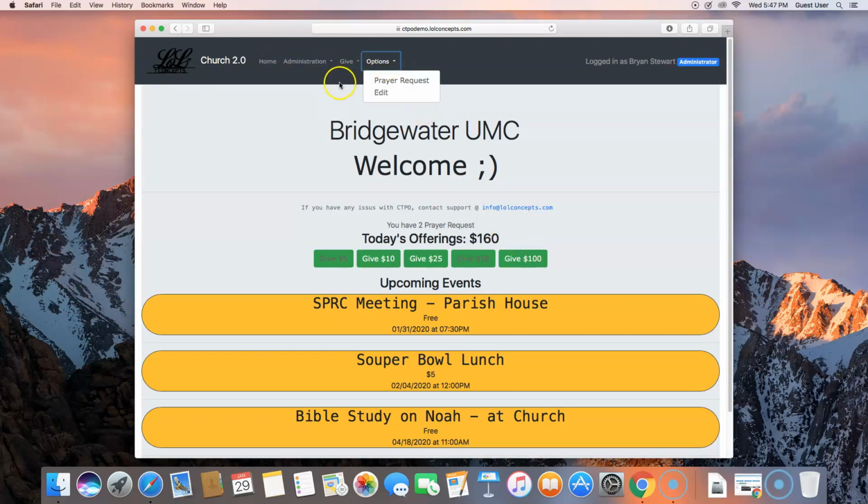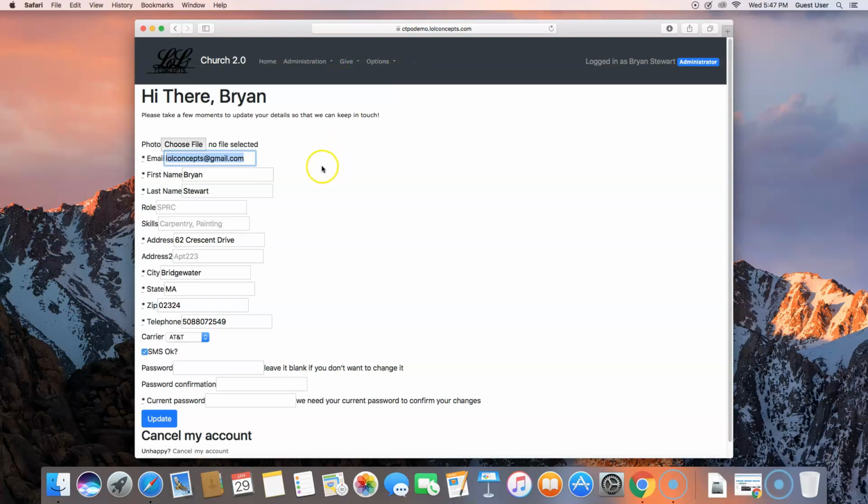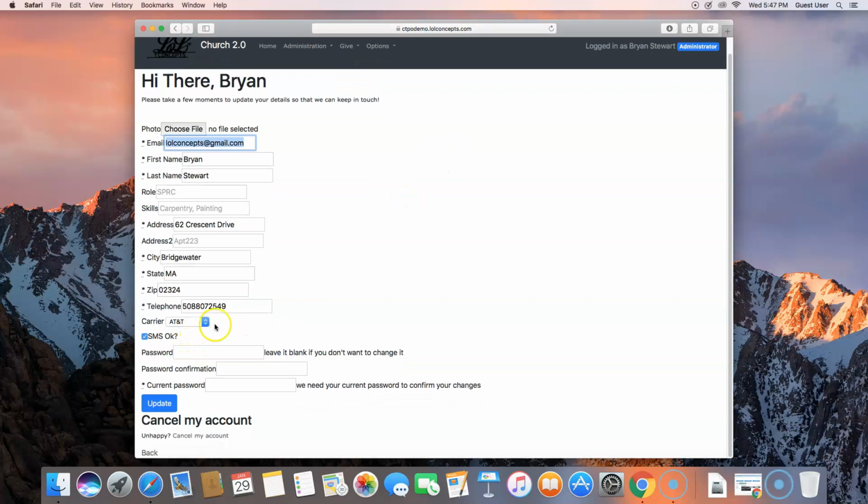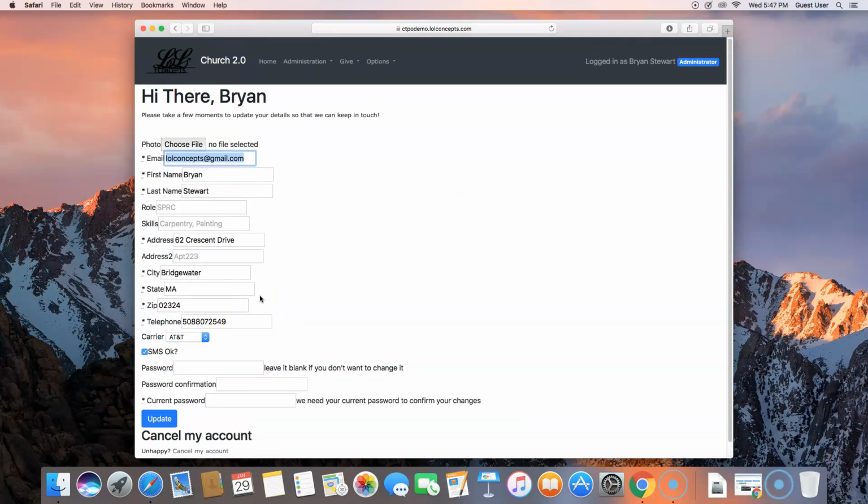And finally, once you've signed up, you can edit your information by clicking the edit button in case any of this changes. If that person happens to have a role, they can put it there. Also, if they have skills that the church could use, put it here, say IT support and cybersecurity. There you go. And then here's where they put in their telephone number, and they can choose their carrier.